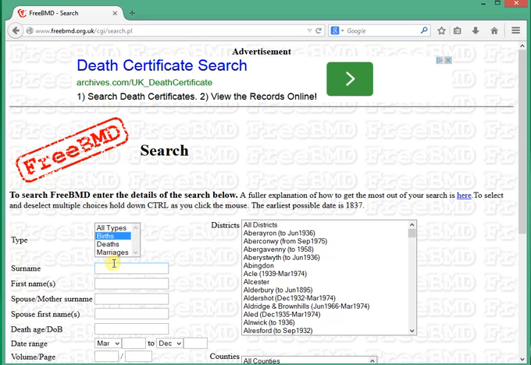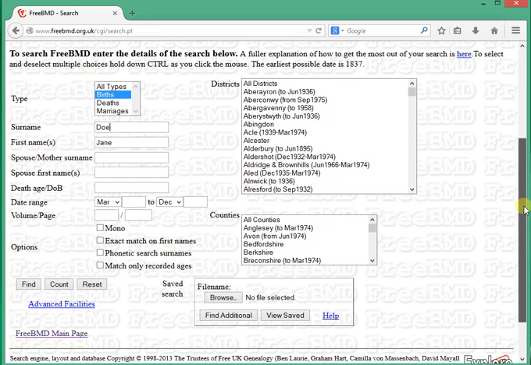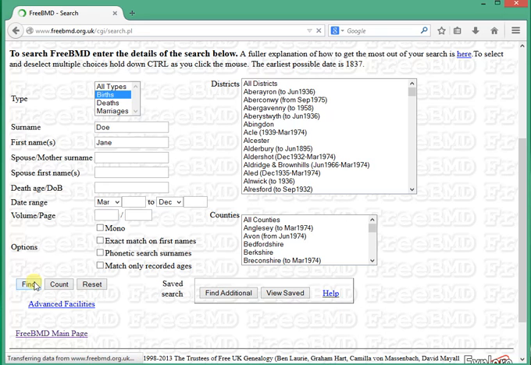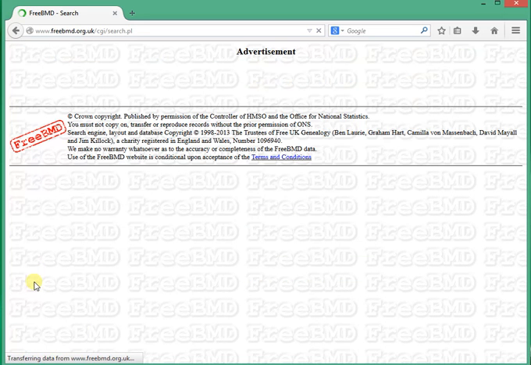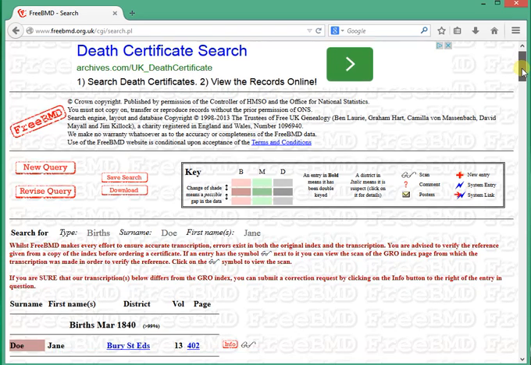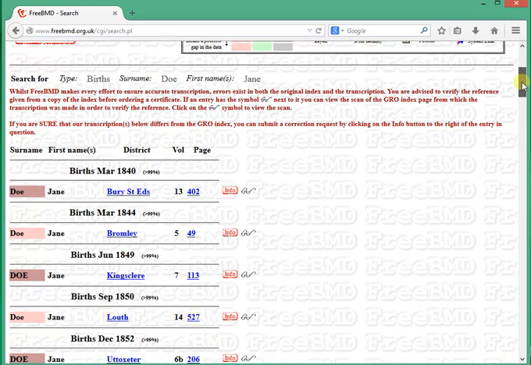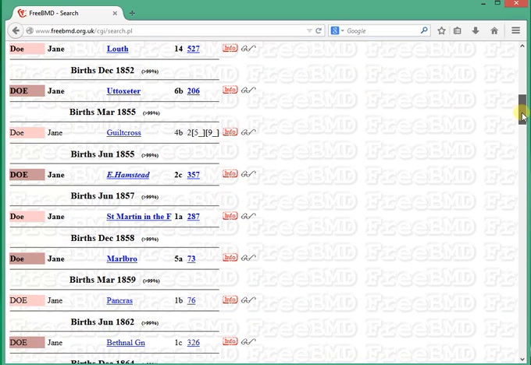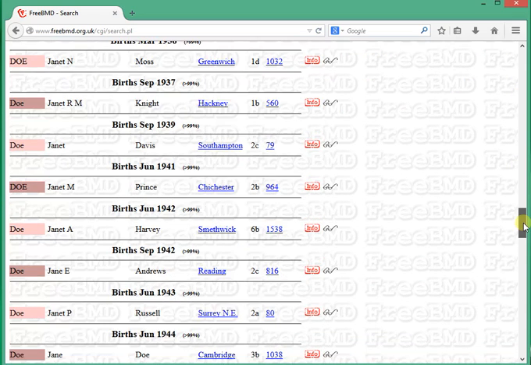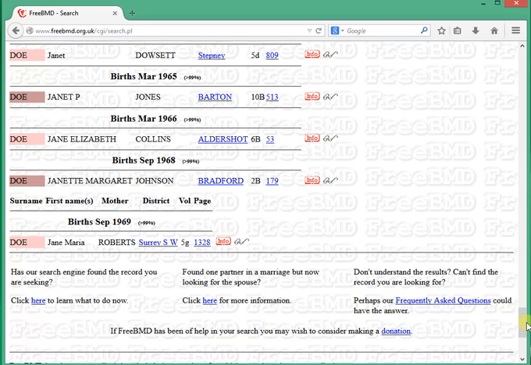In this case, I'm going to use Jane Doe. So we type the name in, Jane and Doe. You can click on Find without putting any other information in. And this will give you births, as you can see, from 1840, scroll quickly down the page, all the way up to 1969.